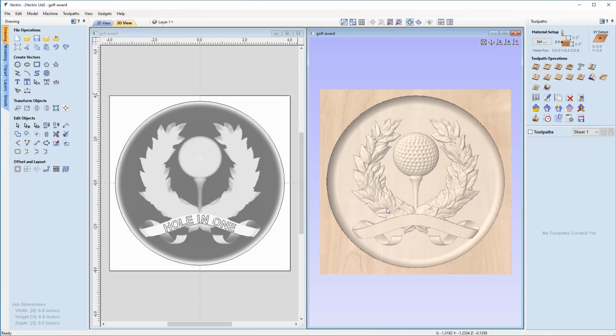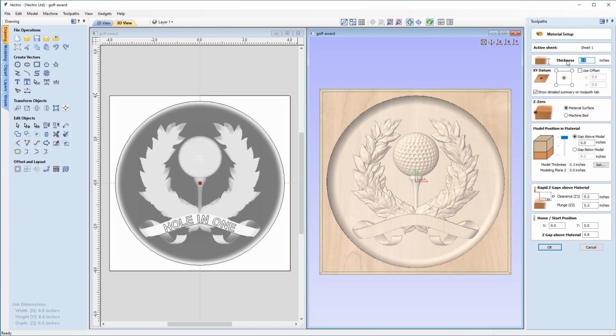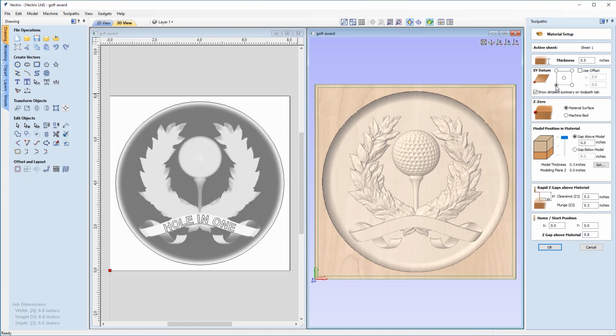Now, as always, before we look to apply Toolpaths here, we need to set up our material. So under Material Setup, we'll click Set. So our material thickness is 1/2 inch, which is correct. Our XY datum position is going to be in the center, which is good in this case because it's right in the center of our plaque, so it'll make for a more efficient toolpath. But if you wanted to, you can always change that if you're more comfortable with setting it at the bottom left. So you'll see that the icon changes to show that, and the XY datum position is shifted. But in this case, we're happy with the center, so we'll just reset that.